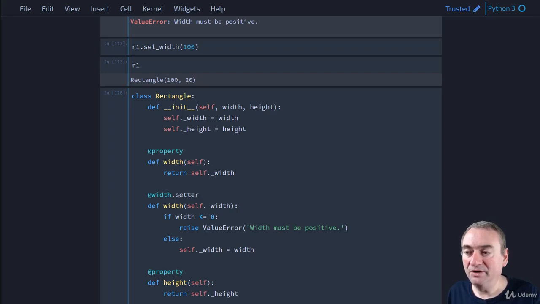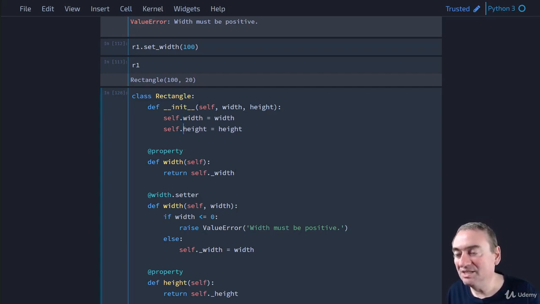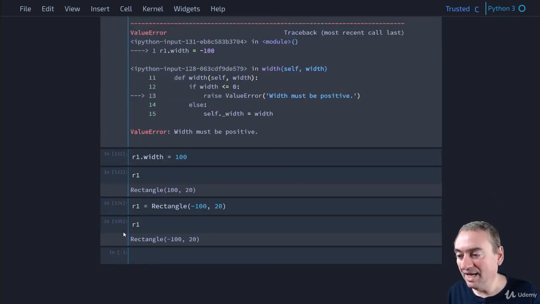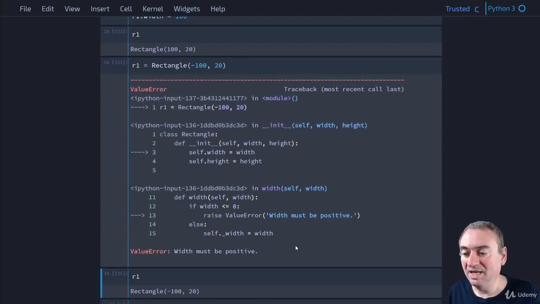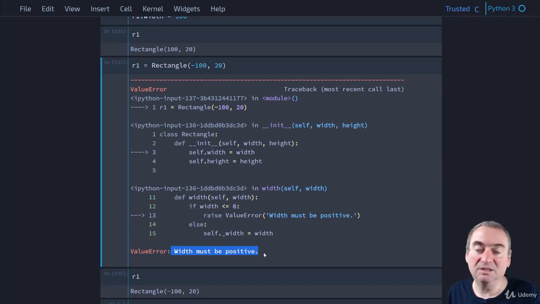But instead, what am I going to do? I'm going to do this. I'm going to actually call the setters inside my init method. And then the setter is going to handle raising an exception if it needs to. So let's go ahead and redo this. And now let me go ahead and try and run and instantiate this rectangle. And indeed we get width must be positive. So again, I got that thing for free by using internally the getter and the setters in my class.